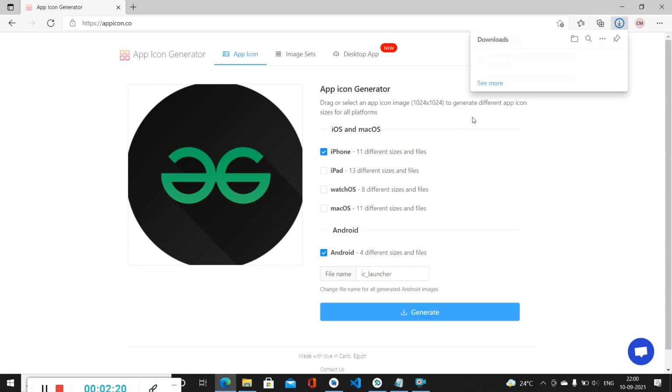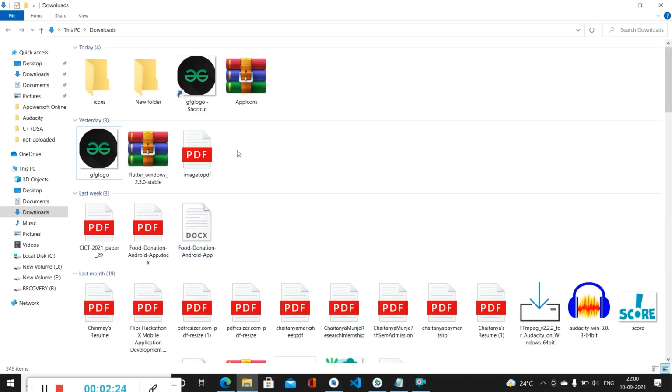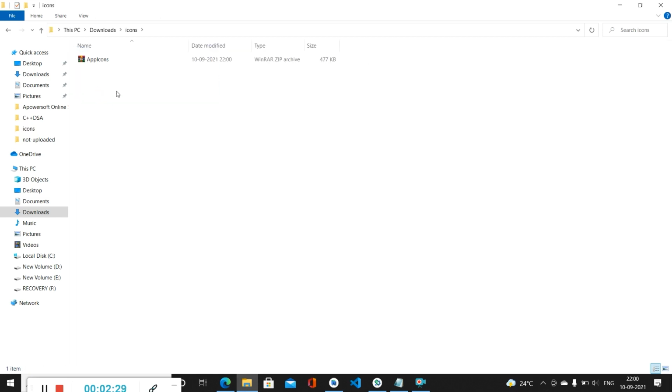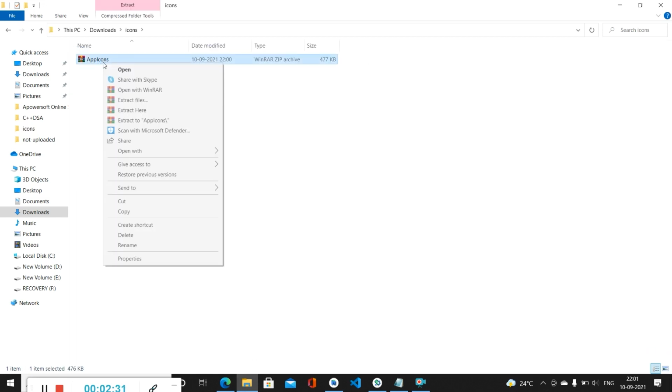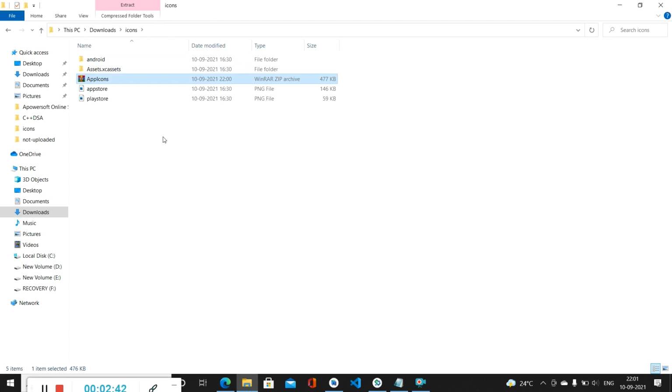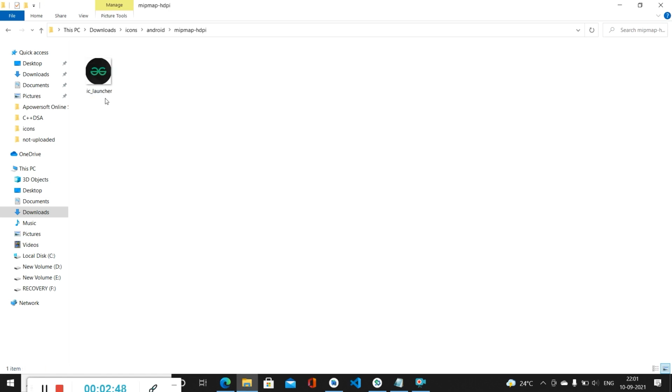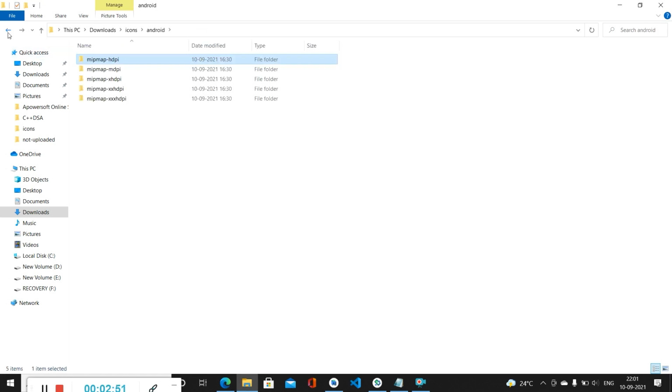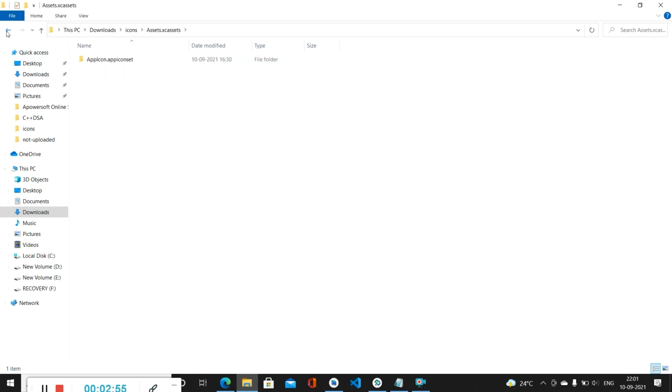Now once it is generated, it will download a zip file. So we will locate this zip file. I will move this to the icons folder, and inside this icons folder we will extract it. We have to right click and Extract Here to extract this zip file. Now we can see there are two folders. The first one has the icons for Android, with these different dimensions. And the next folder is for the assets which will be used for Apple.